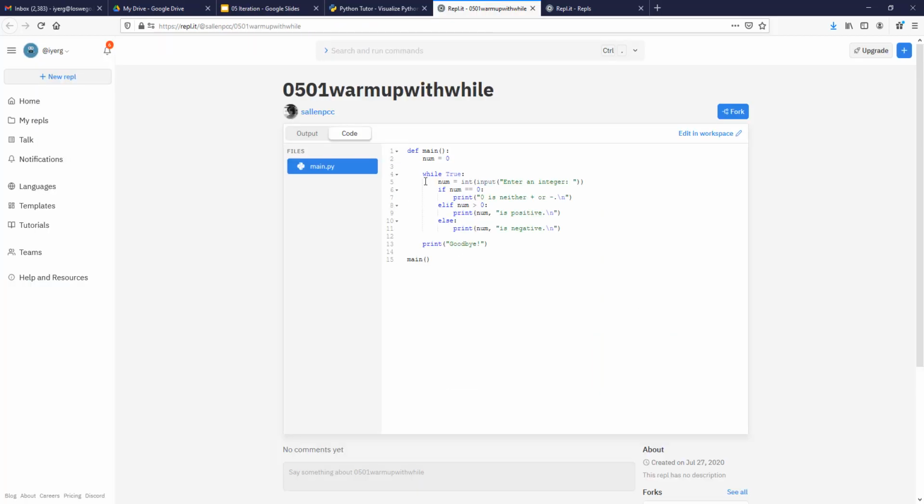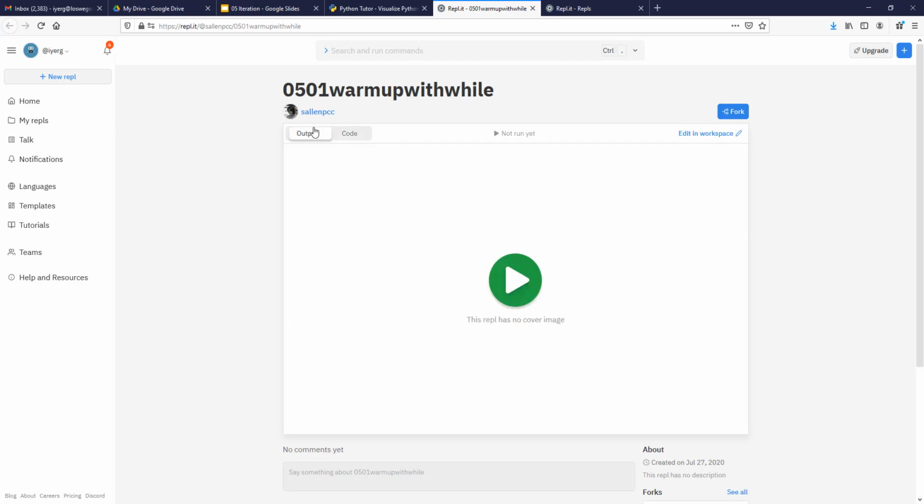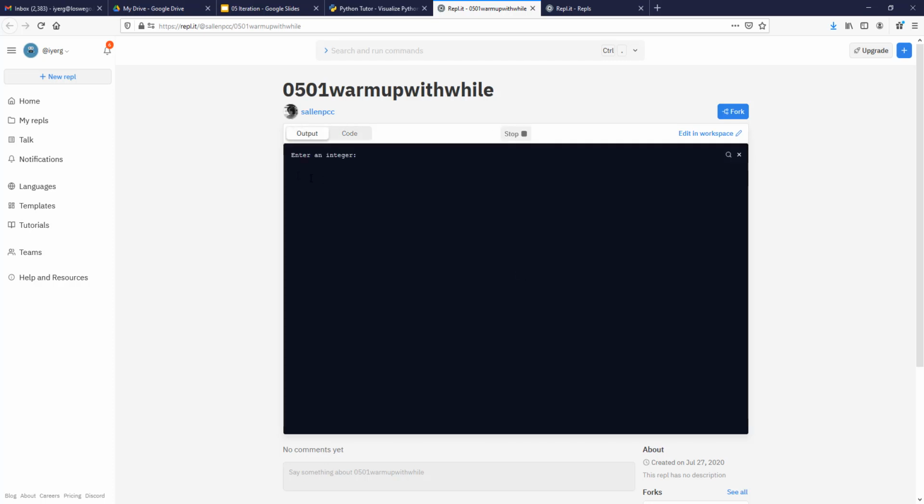Here's the program. num is equal to 0. While True, num is equal to enter a number. We check using an if statement. You all know how to do if statements by now. It says if number is 0, it's neither positive nor negative. Number is greater than 0, we say it's positive, else it's negative. So if you run this program, here's what you get.